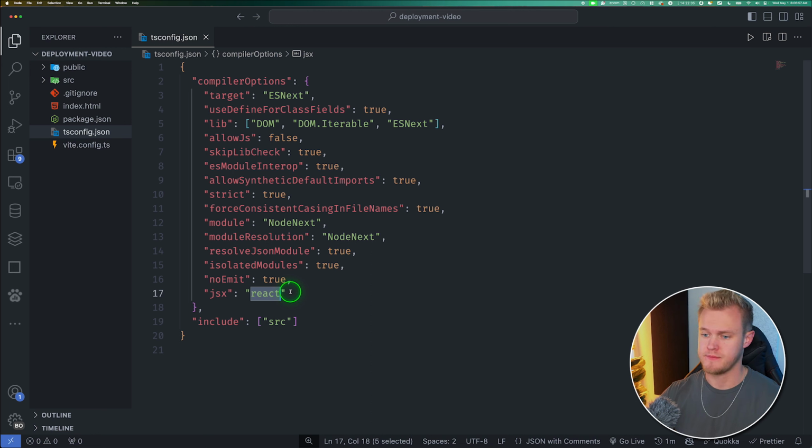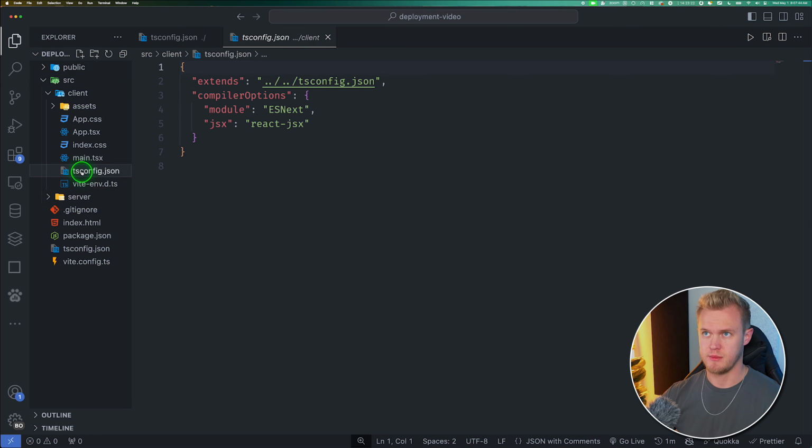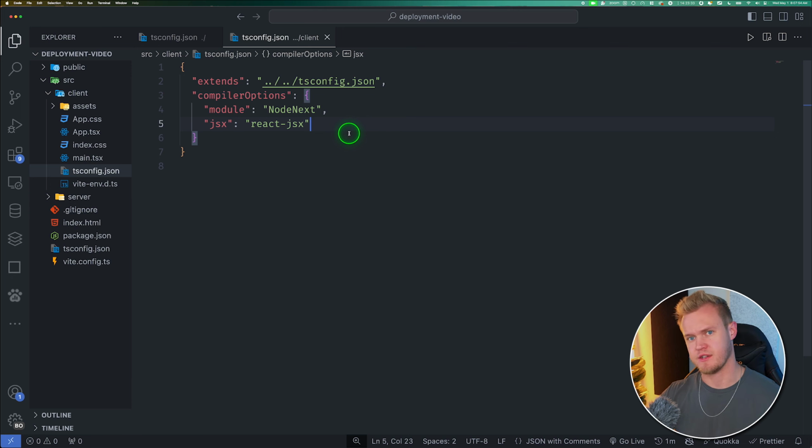For the next portion, we're going to actually open up the source folder, open up the client folder, open up the tsconfig.json, come in here, and for this module, instead of doing ESNext, we are going to do node next. And at that point, we should be good as far as the config files are concerned.